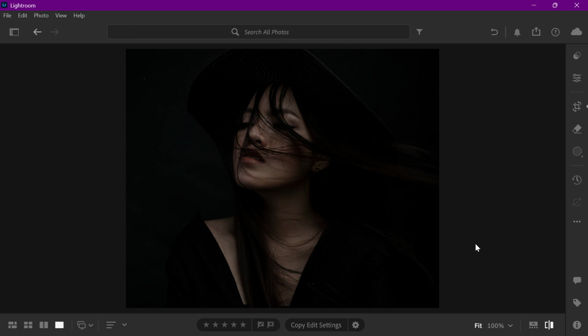Depending on the version of Lightroom you're using, the wording may look slightly different, but the idea is the same. You're switching back to the original image so you can see the difference clearly. This method is helpful if you don't want to use keyboard shortcuts, or if you're just starting out and want to use the visual menu.